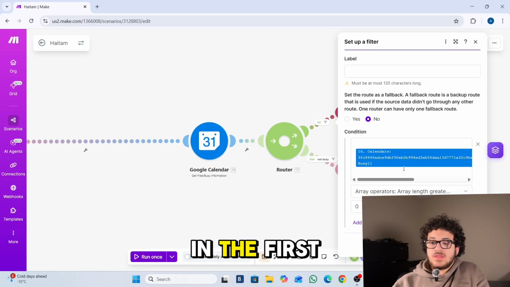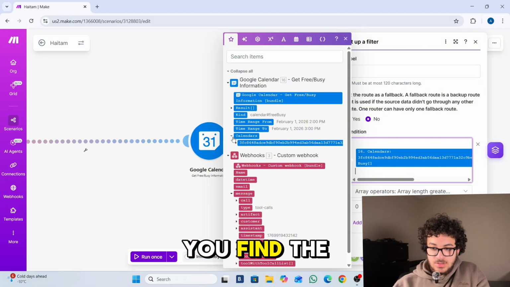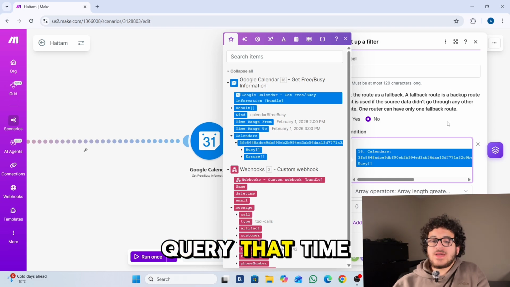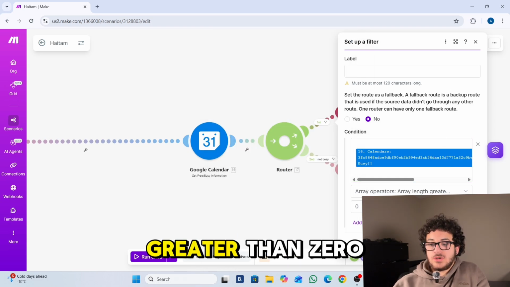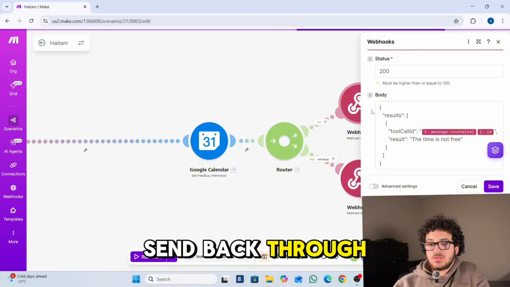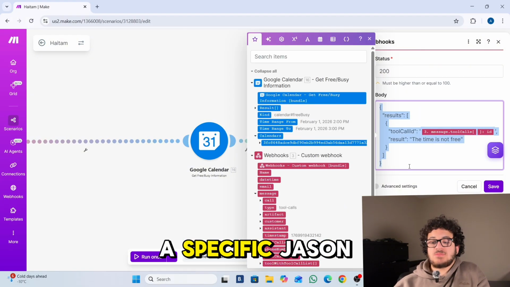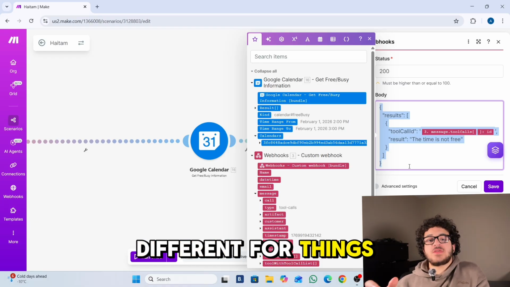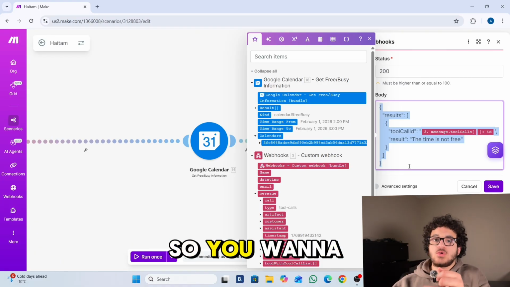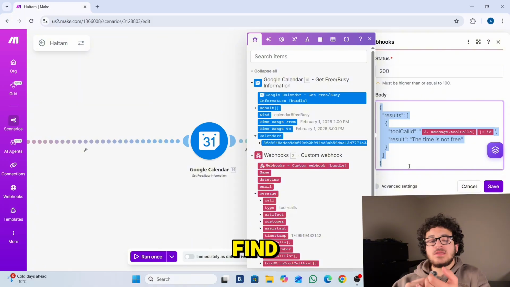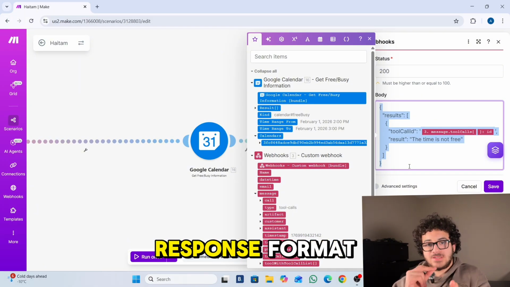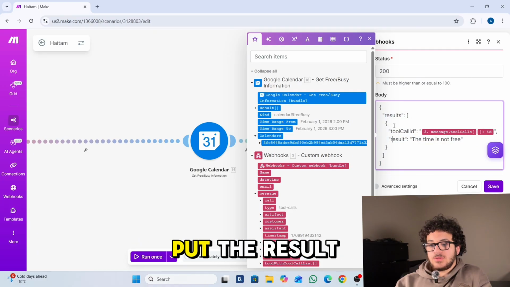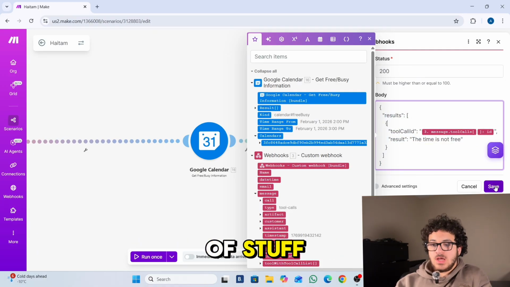What it's going to do then in the first filter, so if you go here and you find the calendars, this, busy, and you just add the busy, it's going to query that time to see if there are any busy times. And if it's greater than 0, it's going to send back through a webhook. So this is a specific JSON for Vapi, but this can be different and will be different for things like Retell and Telnyx and all of that. So you want to go to the documentation and find the dynamic variable response format. Once you found it, you're going to paste it here. You're going to see basically where you're going to put the result and the tool call ID and all that sort of stuff. And then you're going to save.